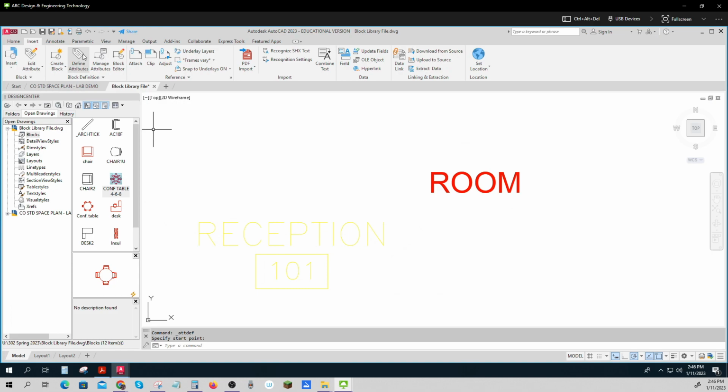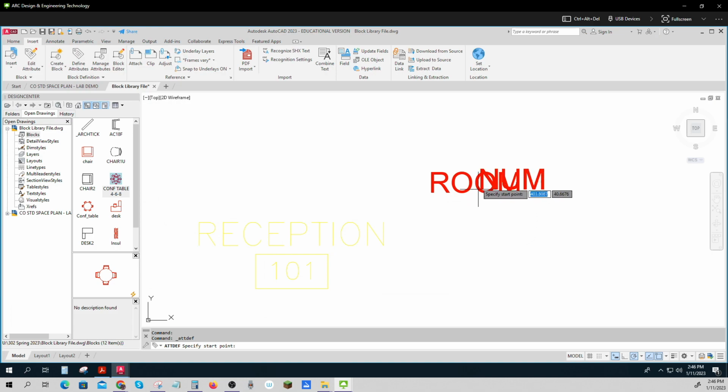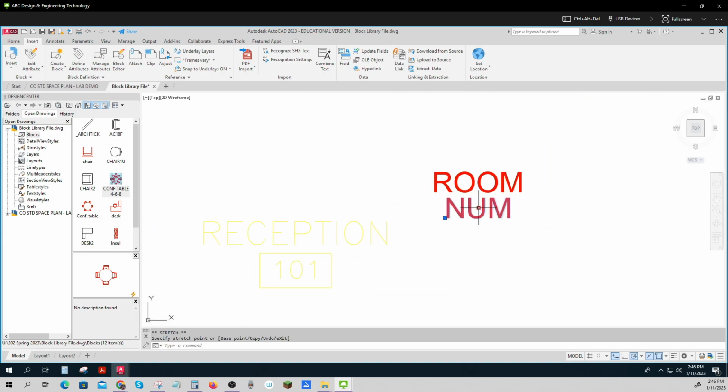And now I want to do another one. And this will be number. Go with middle center again. Right in the middle of this. Down a bit. Yep. I can maybe move that a little bit. That looks pretty good. So those are some attributes. I always want to be able to say what the room is and what the number is.